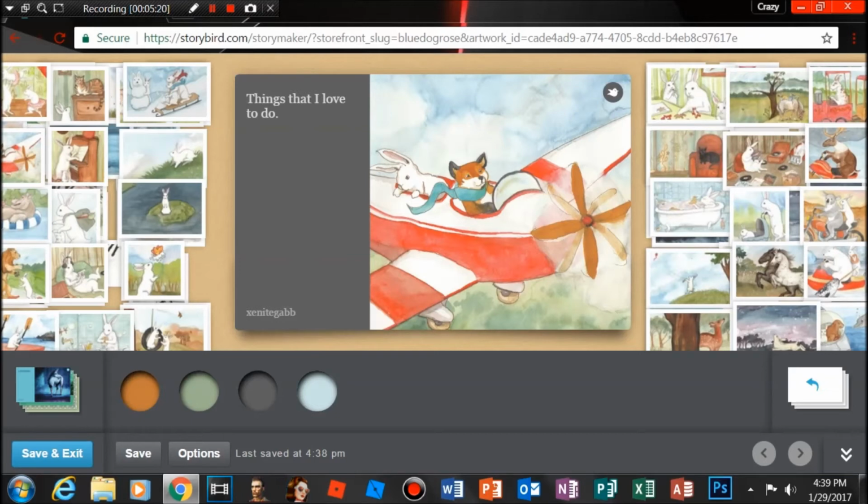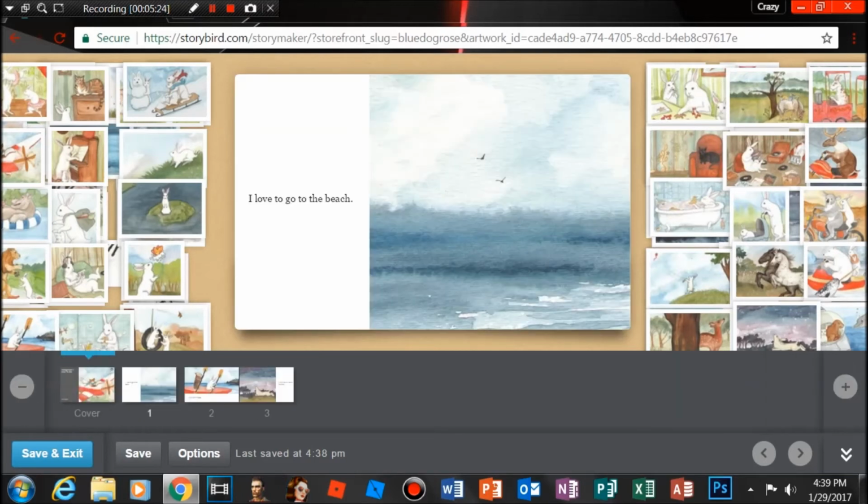So once you're done with that, you can click the back arrow on the bottom right-hand corner, and it'll bring you back to all your pages. And at the very bottom left, you can see the thumbnails again. And you can go to each page to see and make sure it looks the way you want it to look. So once you're done, you have actually completed your very first story.